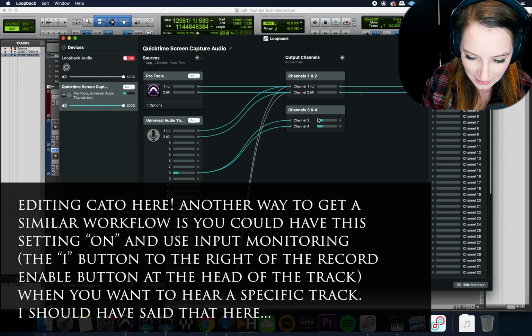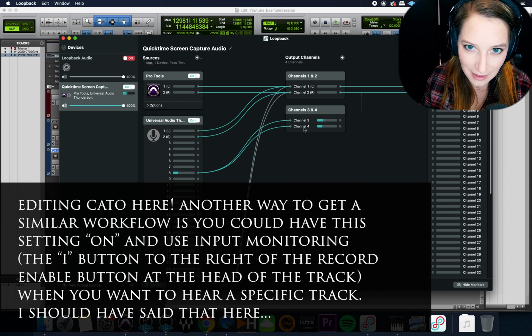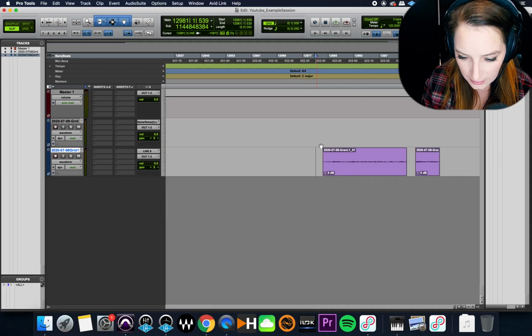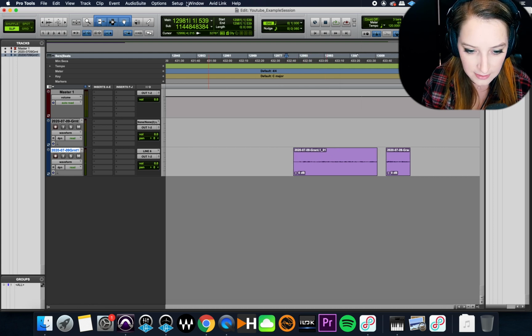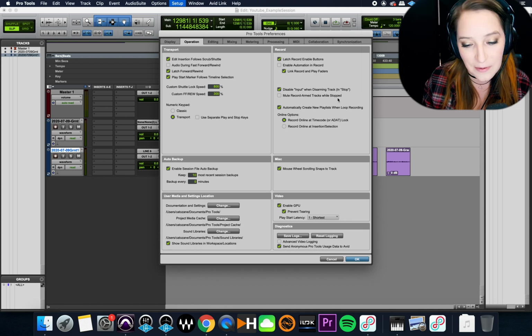I know this is redundant to do too, but by default the software does 2 channels at a time, and I figured this way it's balanced, so whatever. Cool. So that's basically that. That's the setting. Again, I will show it to you guys. It is Setup, Preferences, Operation, and then it's the Mute Record Arm Tracks While Stopped setting.